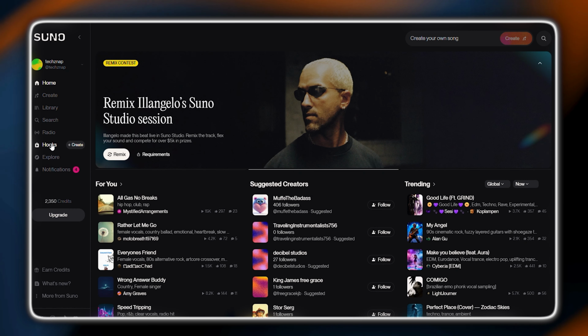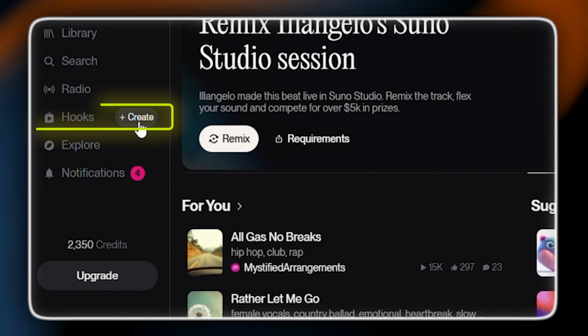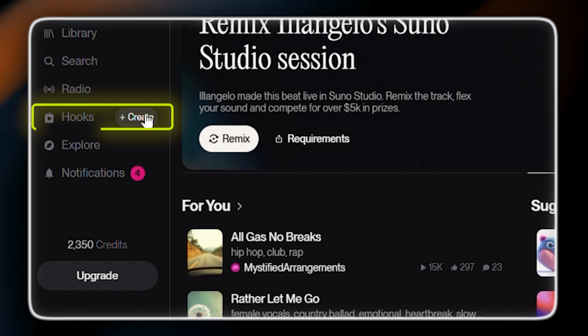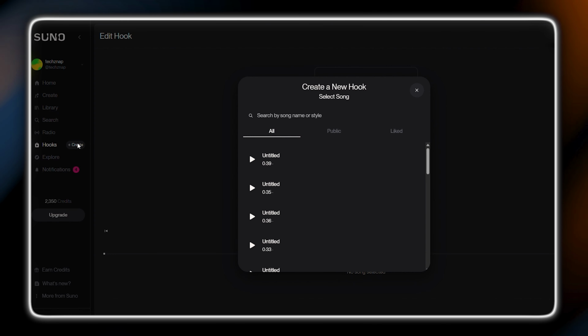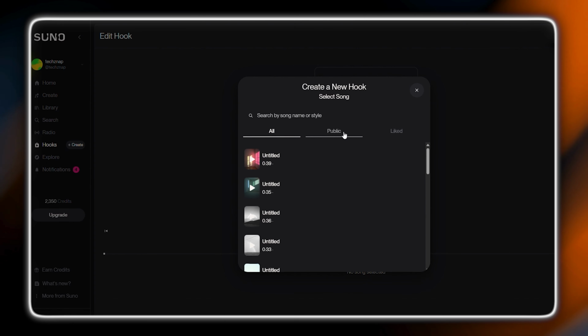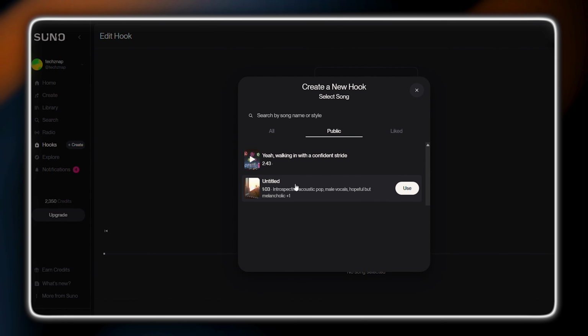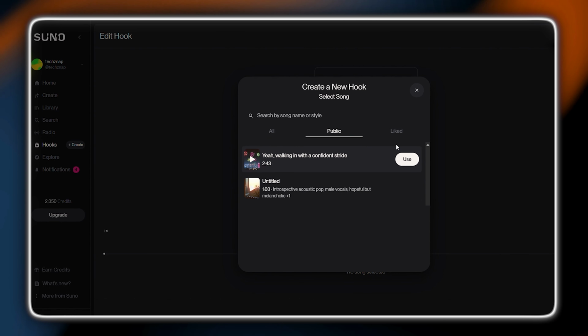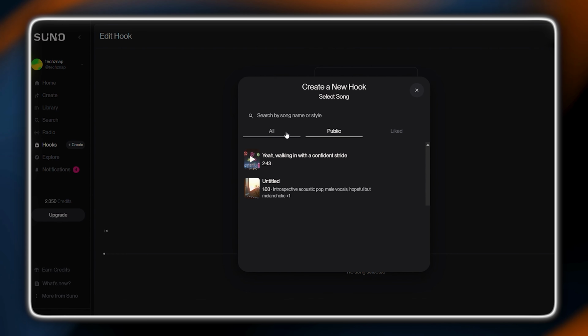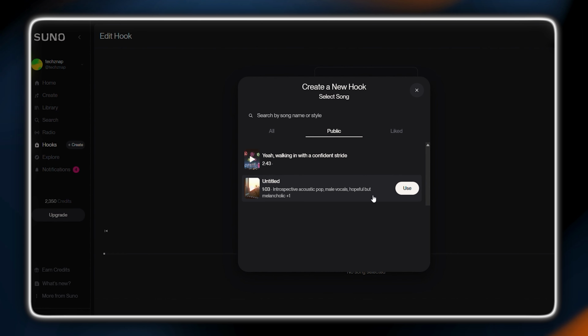The first thing I'll do is tap Create a Hook. You'll find this button right at the top of the Hooks feed. Next, Suno asks us to pick a song. I can choose from my recents, public tracks I've uploaded, or even my liked library. For this demo, I'll select a chill beat I made recently. It's simple, but it'll work perfectly for this walkthrough.